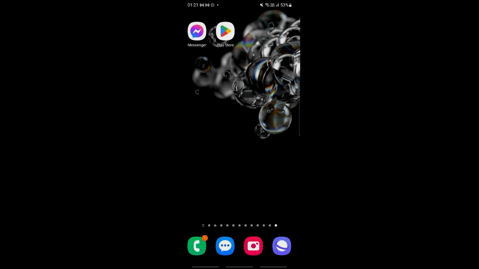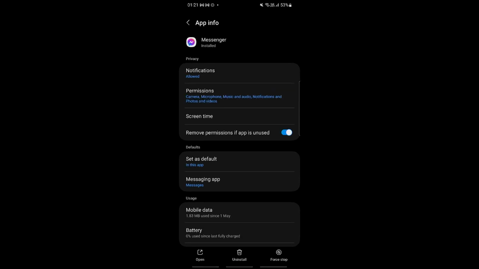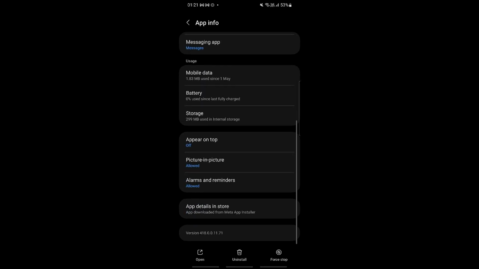What I'll be teaching you today is how to fix Messenger call problem. So all you need to do is locate your Messenger app and then go ahead and long press that app itself until you get this right here. Now go ahead and click on the I or the information to get into your app info itself. You will then need to go all the way down until you can find the storage right here.